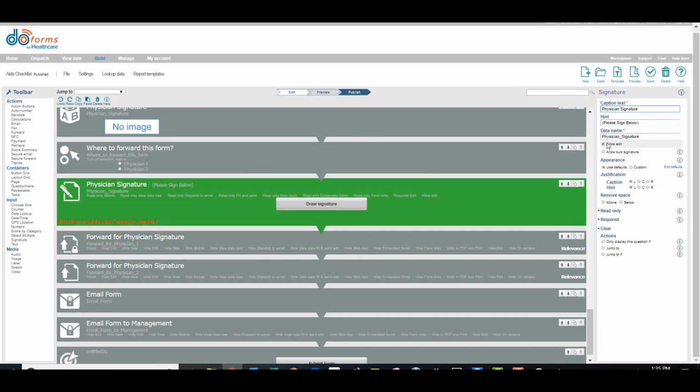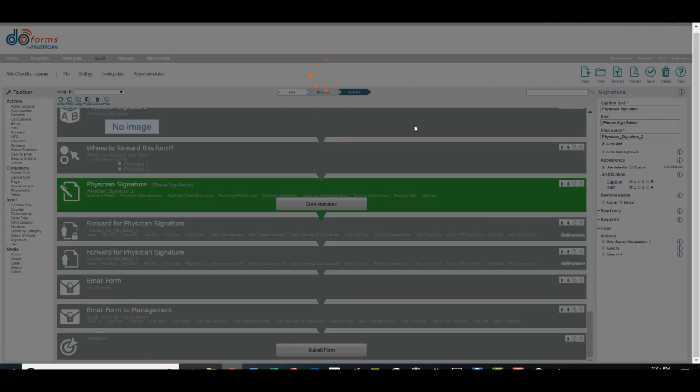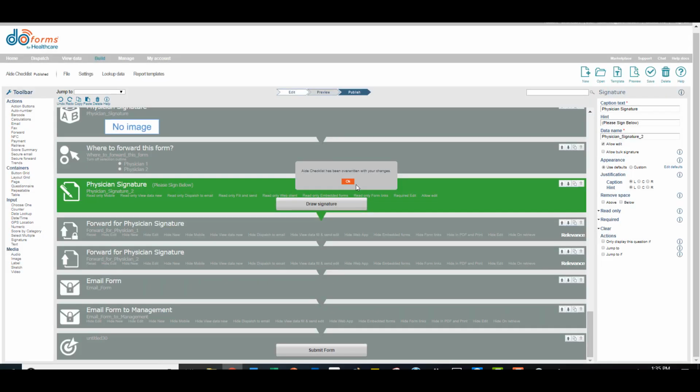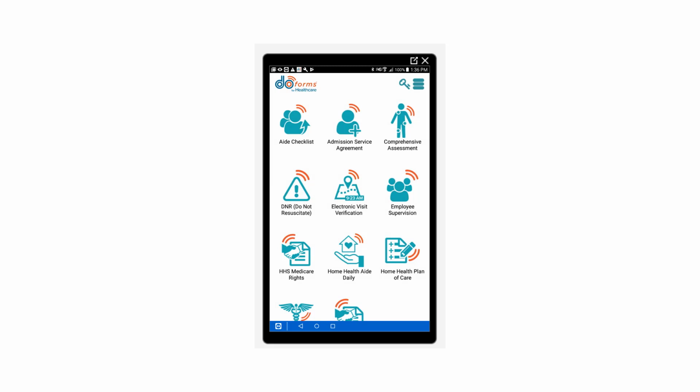Whoop, and I got an error here because I had 2 physician signature data names. So I just fixed that. One was the label, and here's this. So I'm going to save that. And now I am going to update my tablet. So I have updated my tablet, so the aid checklist now has Secure Forward built into it.